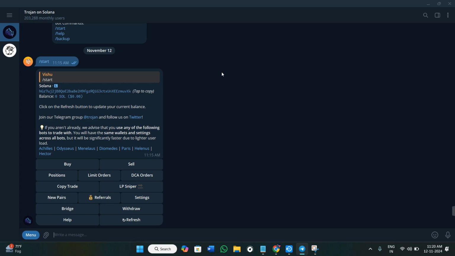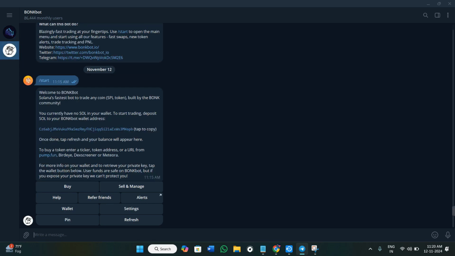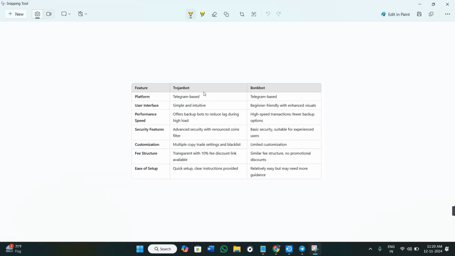Now the Trojan bot and Bonk bot are automated trading bots that are designed to trade on the Solana blockchain. They both aim to provide users with efficient trading, especially when dealing with volatile meme coins that can potentially yield high returns. So let's start by highlighting their main characteristics and comparing them side by side. In order to serve this purpose, I have also created this table for you for better understanding.